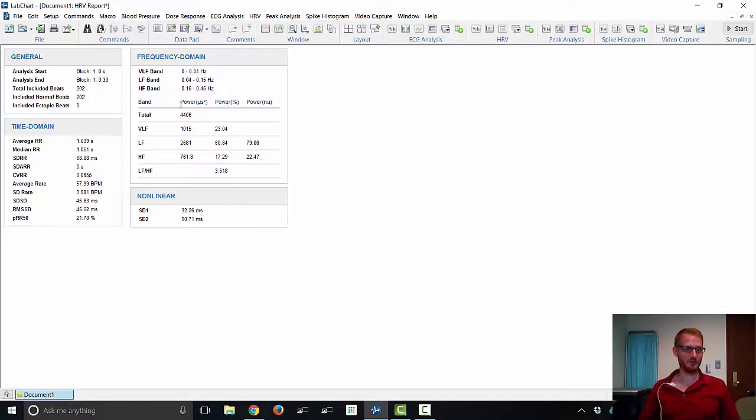So you can see here the total beats. There's 202 heartbeats in this 3.5 minute period of time for me, and it did not detect any of them as ectopic heartbeats. So it does have the ability to detect ectopic heartbeats automatically. I haven't seen any in any of my analysis with this. I'm not exactly sure how good it would be, but I assume it does a reasonable job because I have this ECG analysis module also installed.